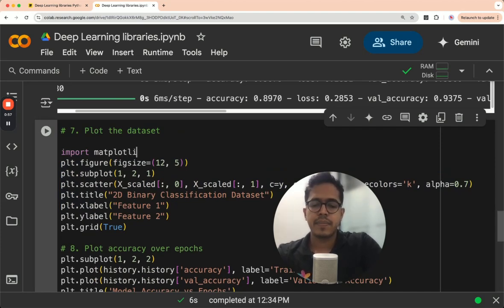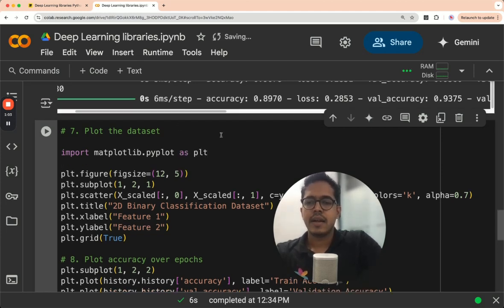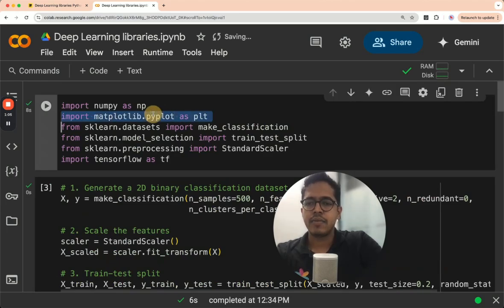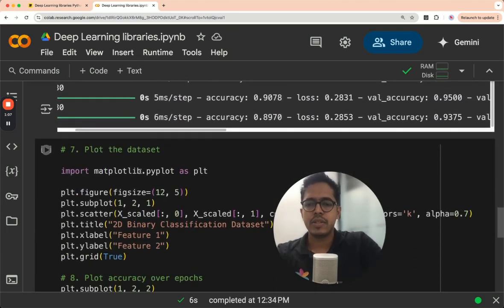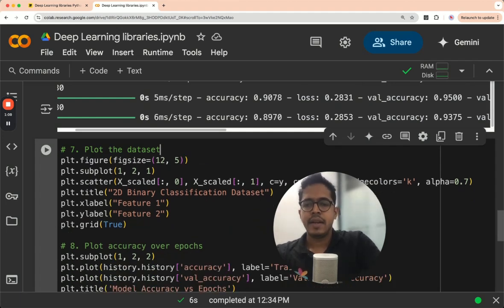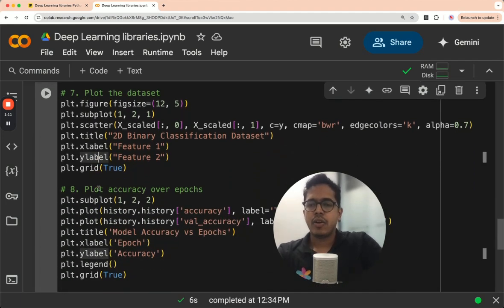matplotlib.pyplot as plt, right? And I think we had already done that. Yeah, so we had already imported it. So this line of code is not needed here. Let me delete it. And plt.figure.